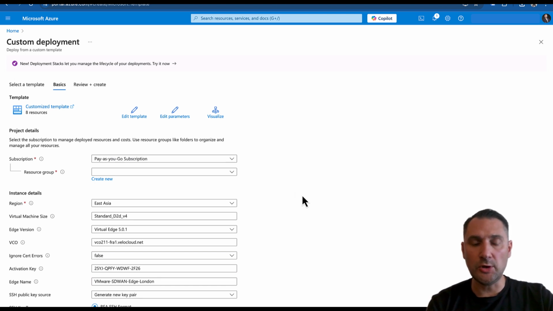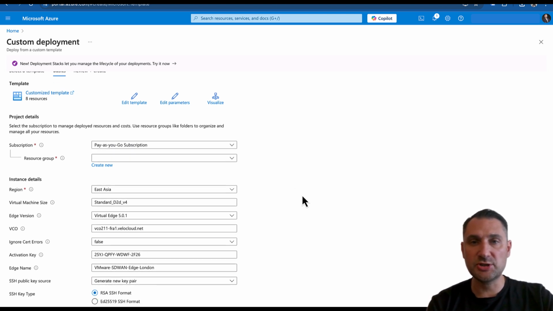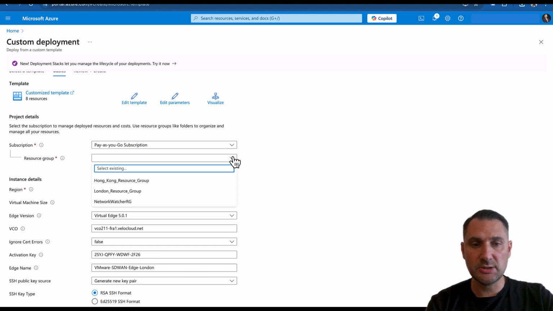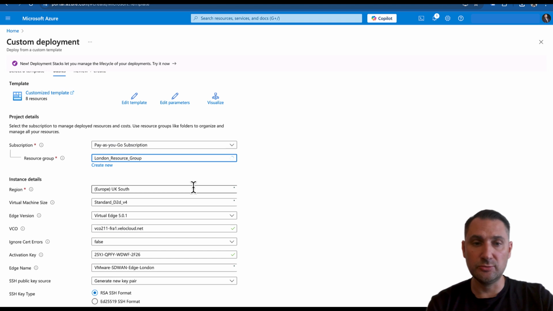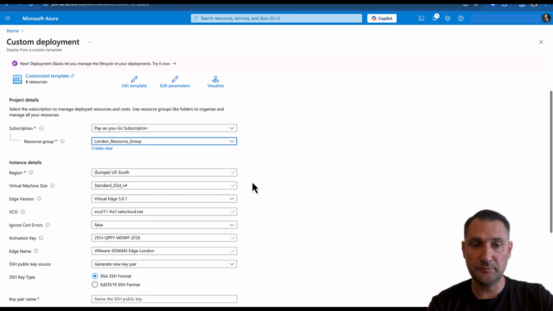Here we have a number of options which we need to update. Most importantly is the resource group. The resource group also defines which region this virtual edge is going to be deployed. So we're going to select our London resource group. Here we can see the region is assigned as UK South, which is London.